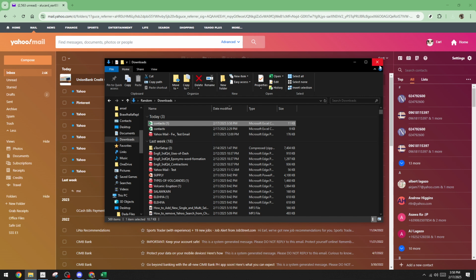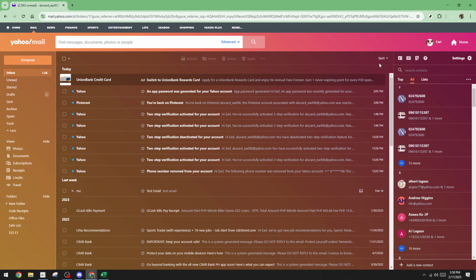And there you have it, a simple and efficient way to bring your Yahoo contacts with you wherever your digital journey might lead. Whether you're switching email providers or just backing up your data, this quick process ensures you have access to your valuable contacts at all times.